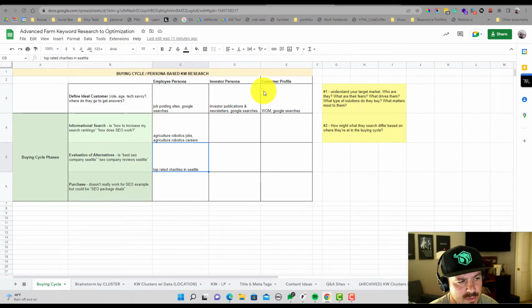And then from there, what I do is I take a look at, okay, based on the buying cycle. So when they're just looking for information, they may be looking for agricultural robotics jobs, careers, top rated. Well, that's an old piece there. So I've actually gone ahead and already done all this work.